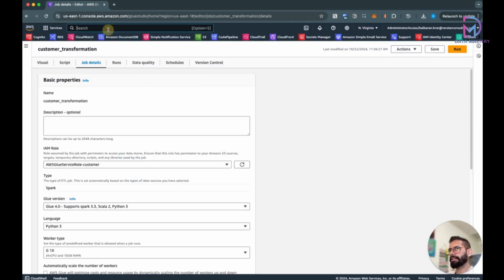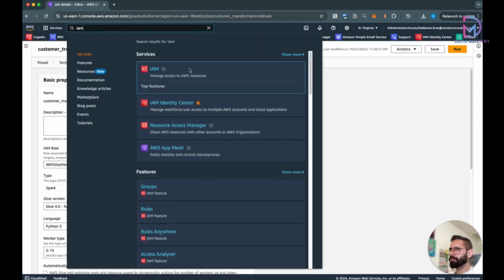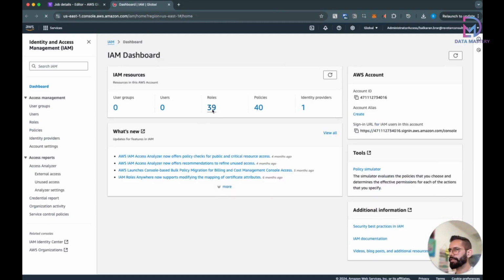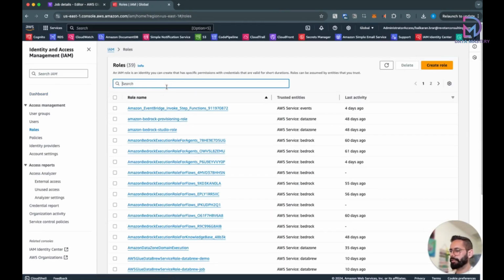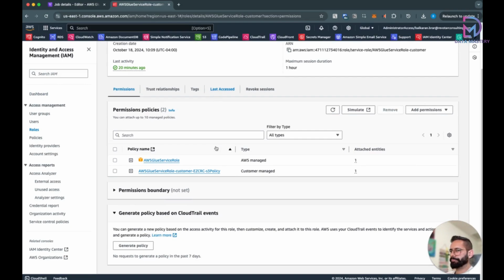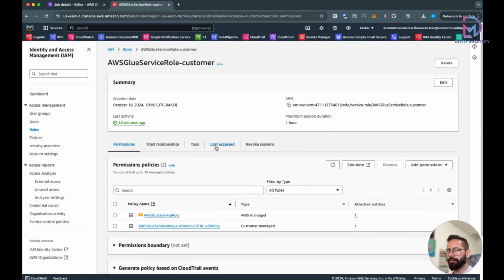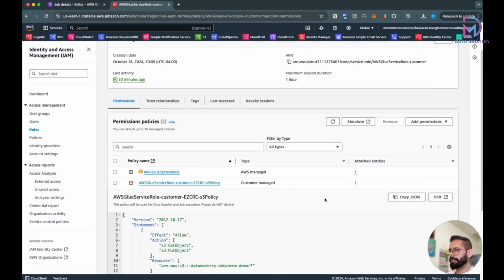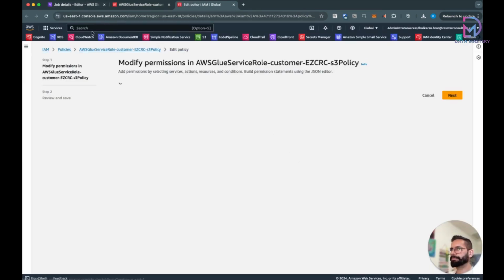Now the next thing I need to do is to update that IAM role. Go to IAM and search for the role that is already created. It's called customer. Glue will create a role automatically for you, but if you're using an existing one, make sure that you have the right set of policies or permissions attached to that IAM role. So I'm going to edit this policy where I need to change the S3 bucket name.